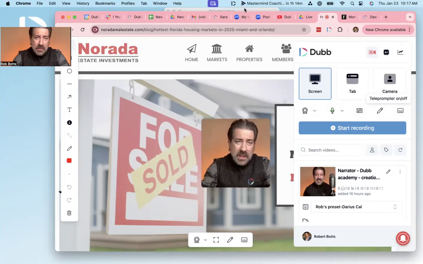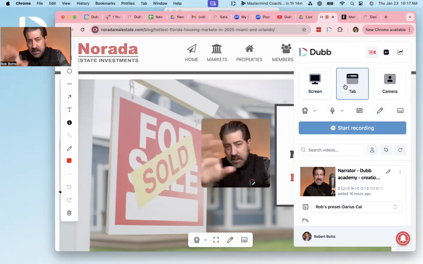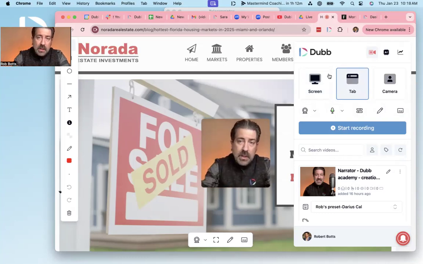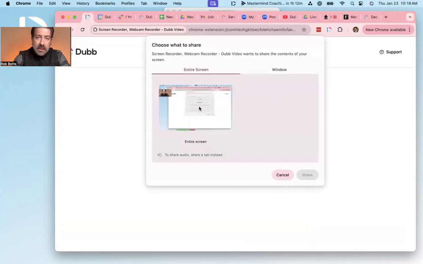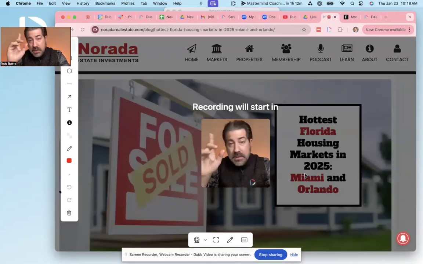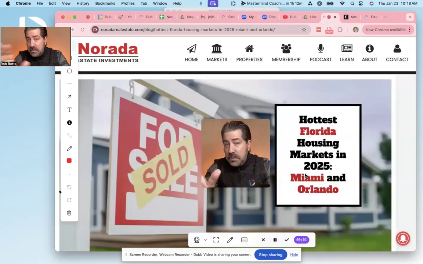So I wouldn't use the teleprompter on that because it's going to show up there. If you're on the tab option, it's just a nice clean cut of the tab that you're on. It won't show any of the tabs open up there. The cool thing about the screen option is that when I hit record here, it's going to give me the ability to bounce around to different tabs at the top. So if I have my tabs organized, I could begin here.